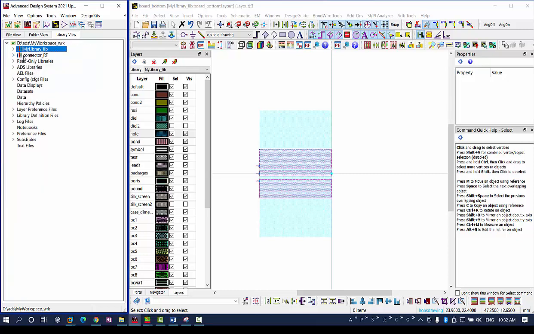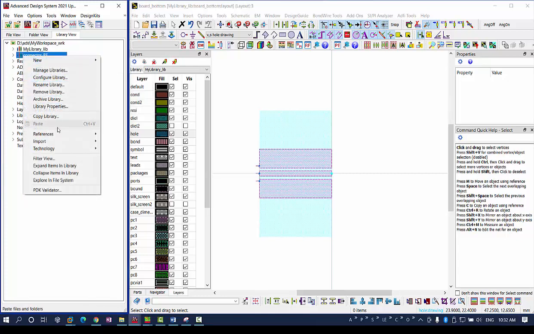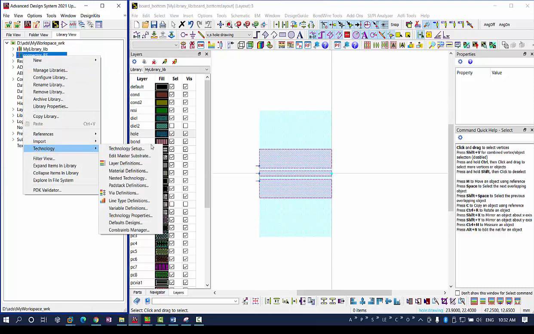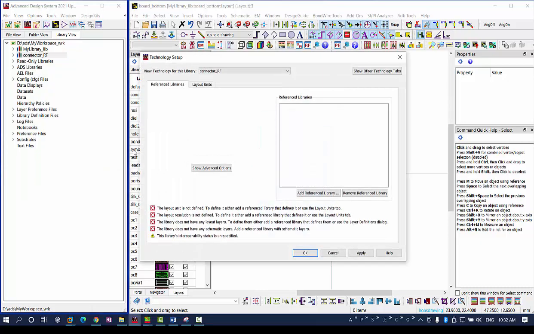The next step, what I want to show is, don't change here the technology. When you make a right mouse click and go to technology, technology setup, it seems that it is an incorrect library, but this is a 3D library. Just let it how it is, how EMPro generates this library. Don't change anything. And don't add an ADS layout cell view to such a 3D EMPro library.